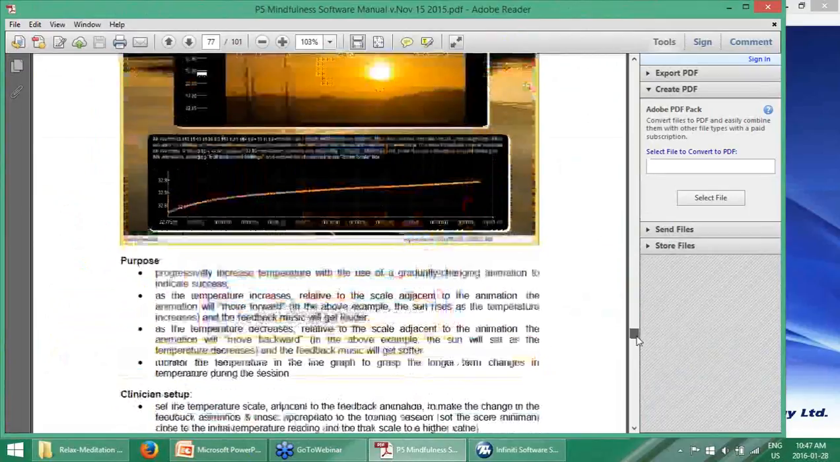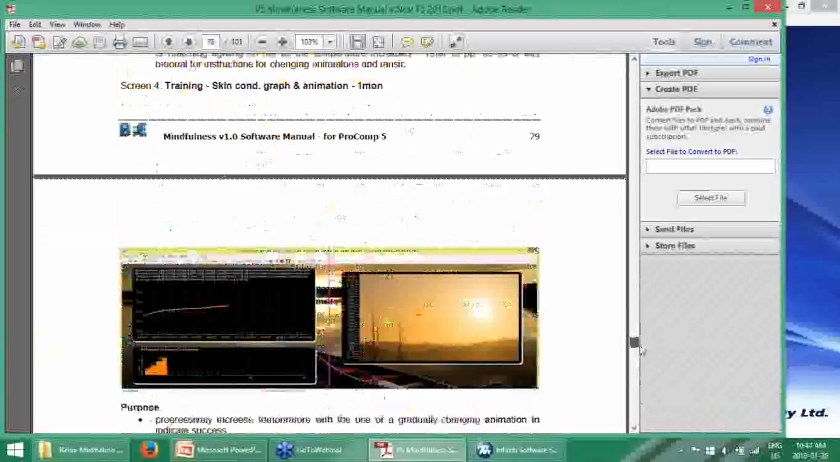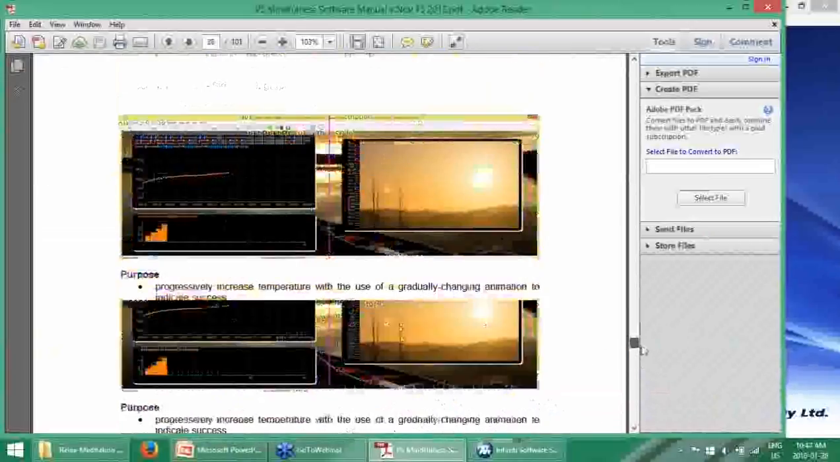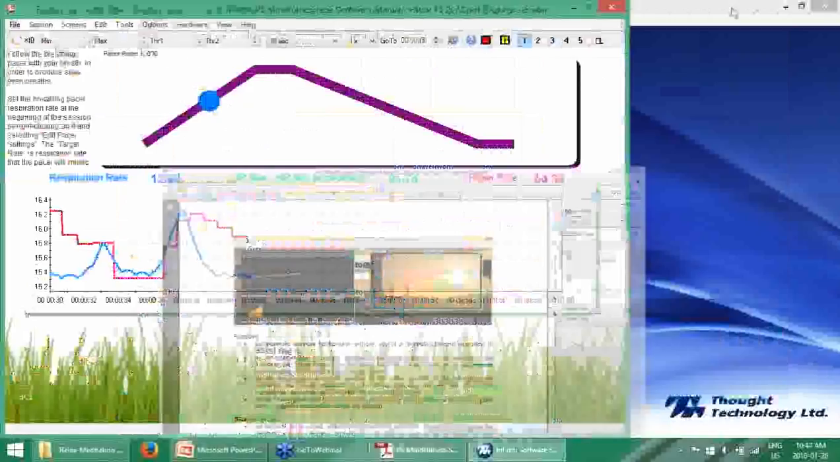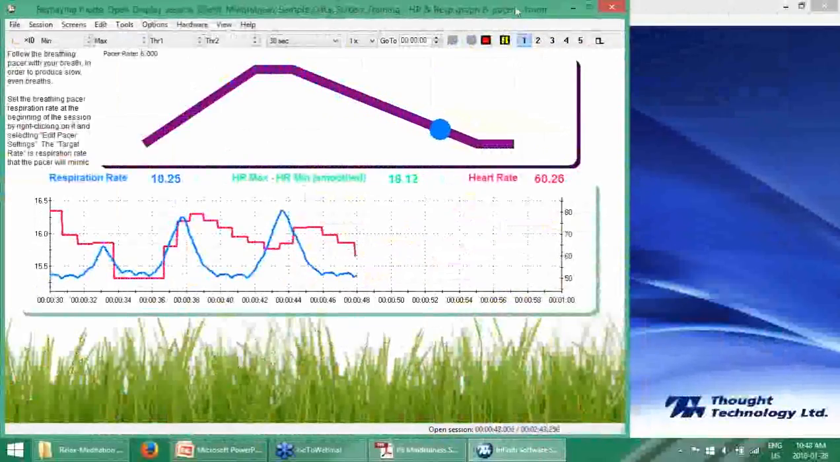So right here's a quick example where I give you all the information of the purpose, how you clinically set it up, and it keeps on going into so much detail. This took a lot of time to write, so I hope at least one person will effectively read the software manual and learn how to use the screens as intended.